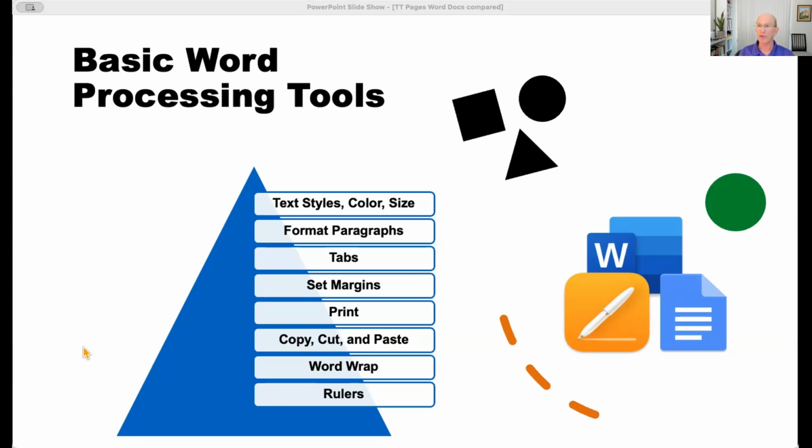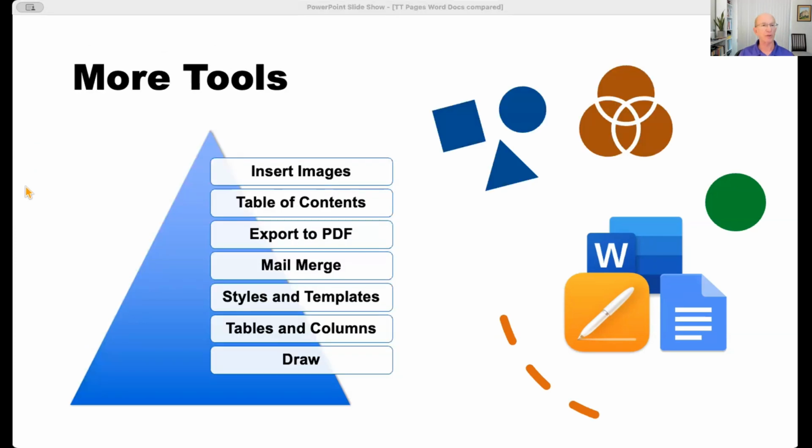But there's more. Of course, you would expect more, right? They give you the ability to insert images, create tables of contents. They all let you export to a PDF. Adobe developed the PDF portable document format file, which makes everything look the same regardless of what device it's viewed on. And the PDF readers are free for almost any computer or device out there. They all will do mail merge. They all have text and paragraph styles and templates. They all support tables and columns. They all support drawing. These are all pretty similar.